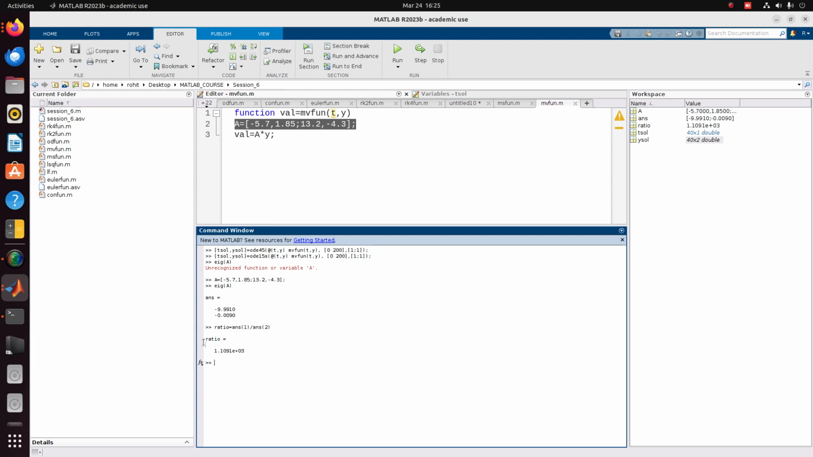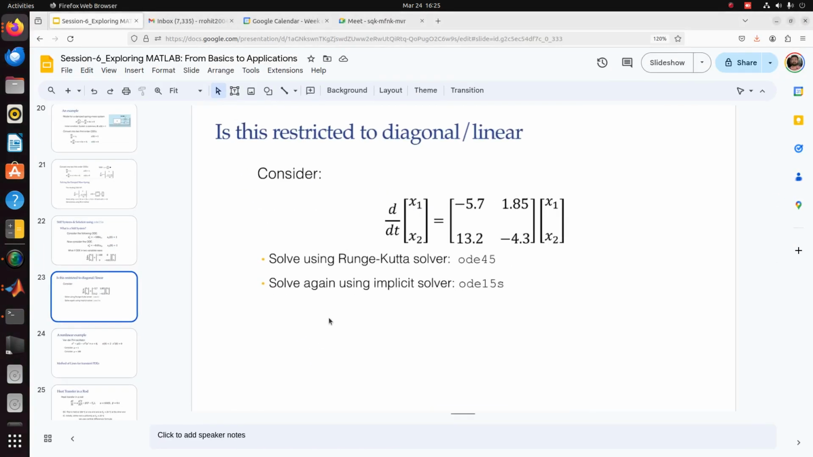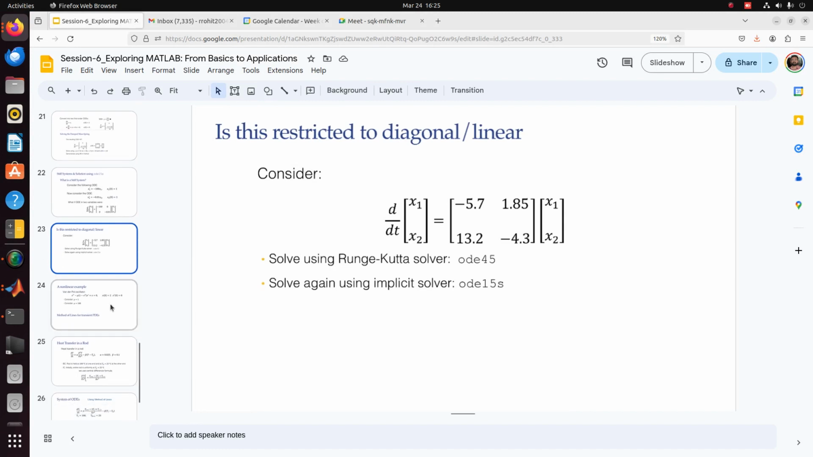So this is the reason why you are getting very high steps for the OD45, and you need more number of iterations in OD45 compared to OD15s, where you are taking only just 40 steps to converge to this. Similarly, this is an implicit solver, so OD15 can take these things, whereas OD45 is a Runge-Kutta solver with an adaptive size h, but it has limitations on this kind of stiff equations.